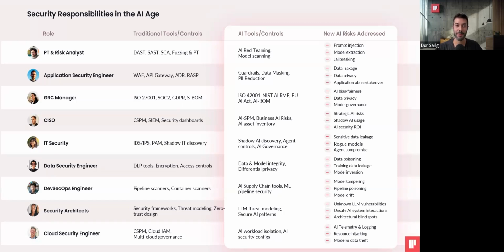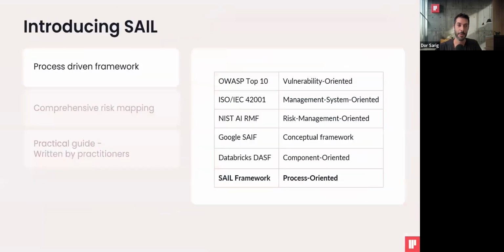Now, this chart, which was based on insights we gathered from hundreds of discussions with security leaders, defines the new boundary here. This is where traditional security ends and AI security begins. And it is precisely this gap that inspired us at Pillar to create the SAIL framework. So based on this extensive feedback from the field, we saw a need for what we call a practical how-to guide for securing the entire AI lifecycle. And our answer to that is the SAIL framework, Secure AI Lifecycle Framework.